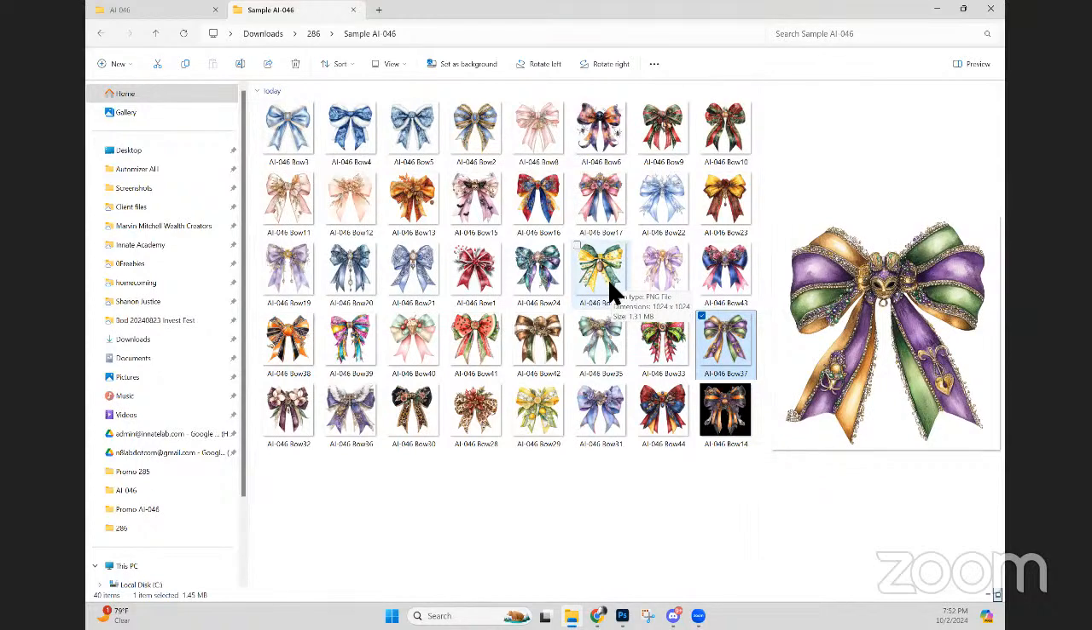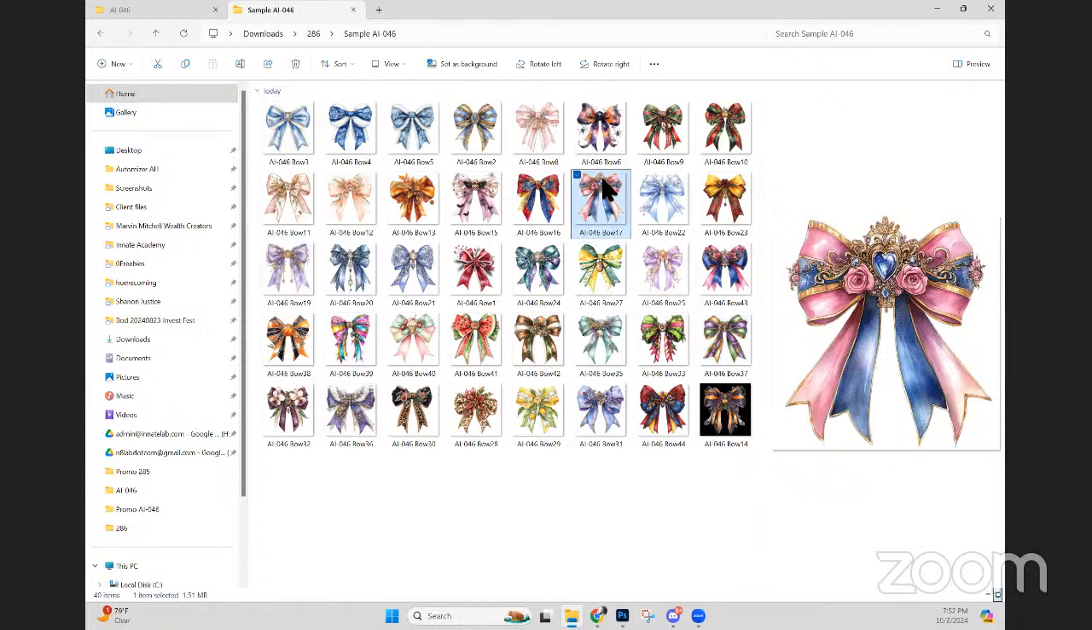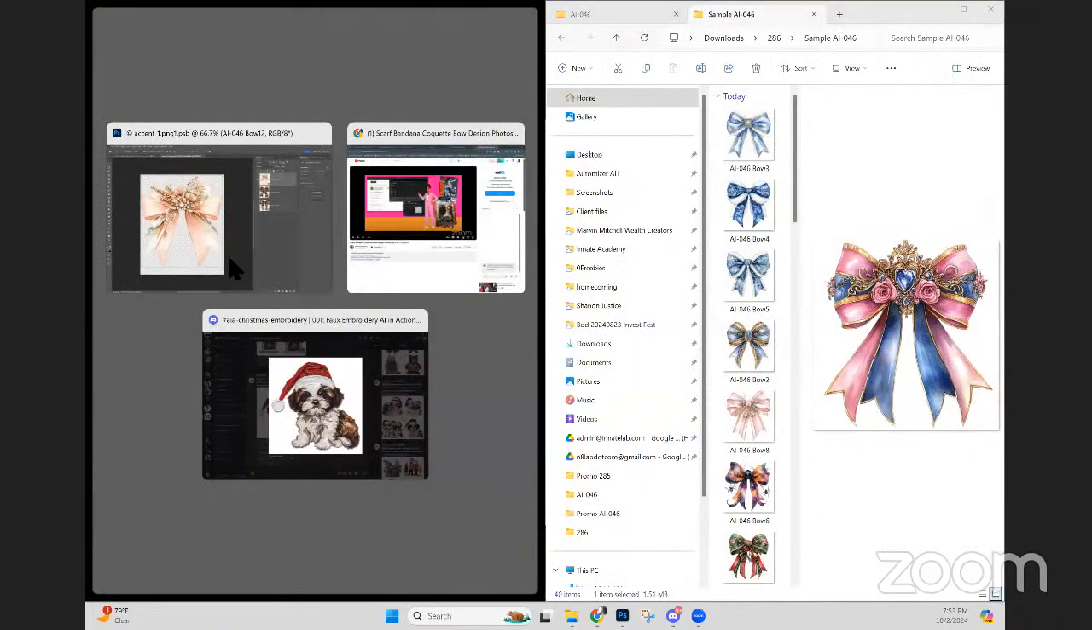So I want you to choose one of these, because what you're going to do is use the colors to pick from this bow, and you're going to recolor your bandana image. So for this one, I'll choose this pink and blue. And I can drag and drop it over, or I can do File, Place Embedded.